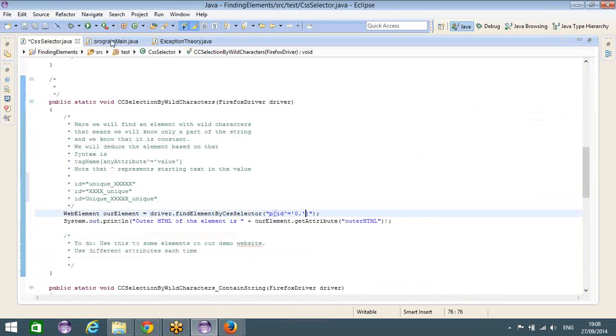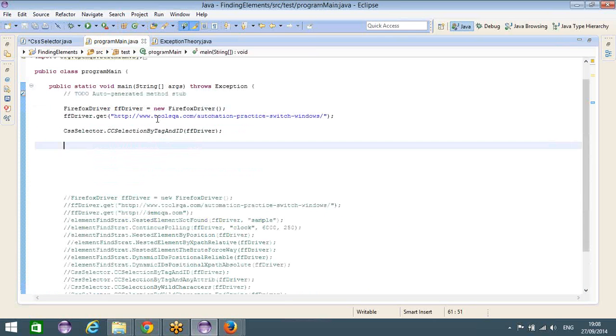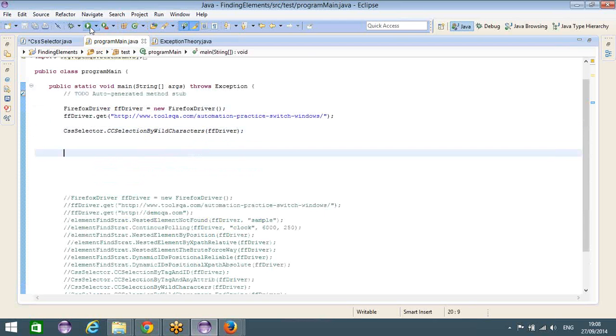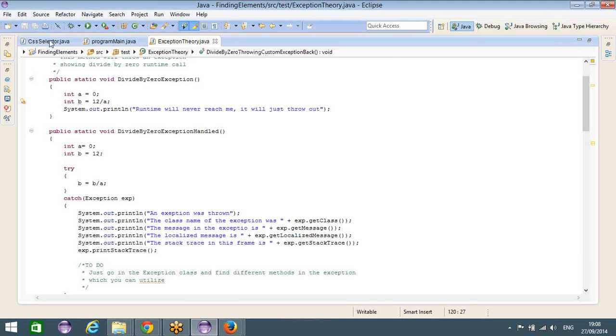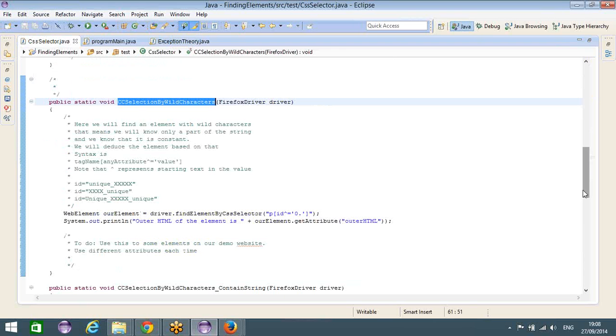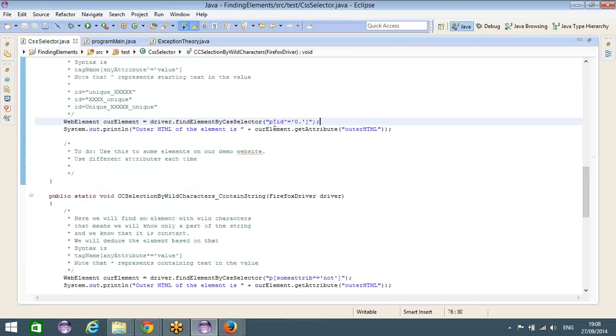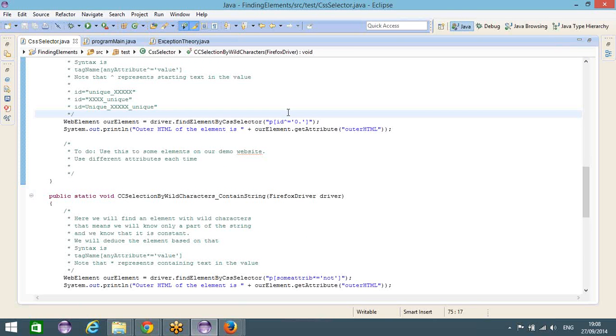This is the syntax. Now let me run it for you and you will see that it will bring up the same element, and this time I did not have any need to write an extra set of code. All I had to do was just write a one-liner CSS selector. So this is a very powerful way of finding an element where some part of the string is constant and the other part is changing continuously.